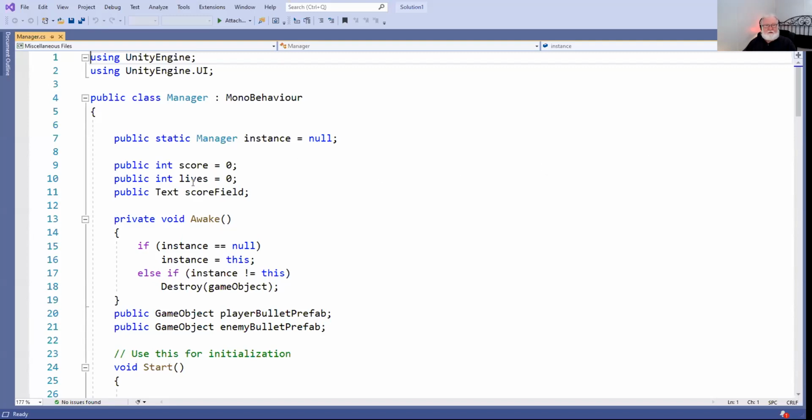So the reason that score and lives show up in Unity over on the side when I click on Game Manager is because this code is tied to Game Manager and I have said public. And when I say public, then this is starting to show up there.